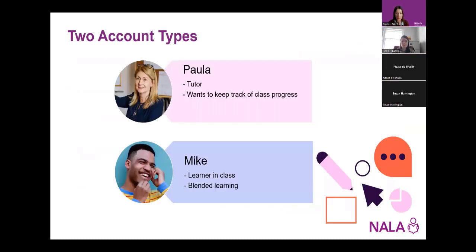For the purposes of today, I'm going to be explaining the 2 different account types using these 2 profiles, which are real profiles on the website. The first account type I'll be talking about is Paula O'Connor's. She's a tutor, so she would have an account like yours. The reason she would use Learn with Nala is because she wants to keep track of class progress and support her learners.